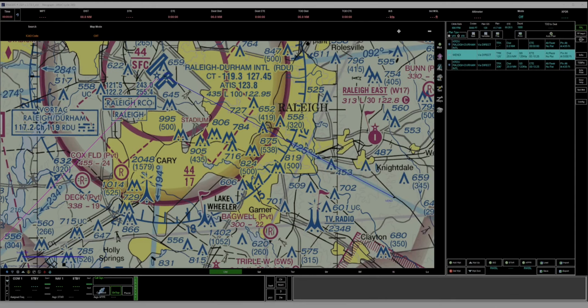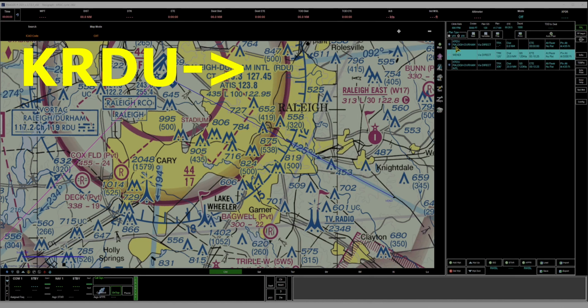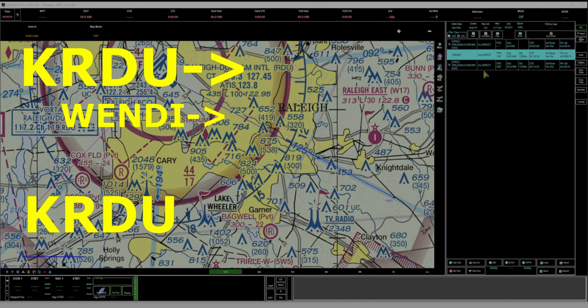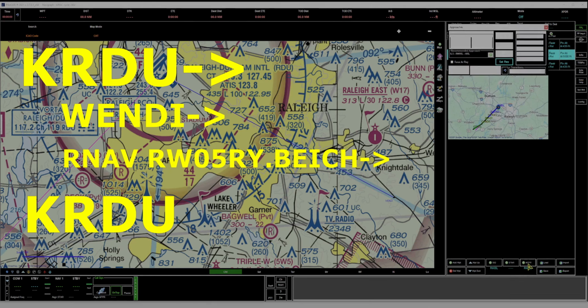I was reluctant to create a flight plan because I was trying not to overcomplicate this, and I also wanted to make it as true to life as possible. But because I couldn't get Pilot ATC to give me a full procedure, I caved. So I created KRDU as both the departure and the arrival airport, and I added the WINDY intersection. Then I added the approach. Runway 05 right, and then the approach is RNAV R05 right Yankee right here, and then transition BIKE.